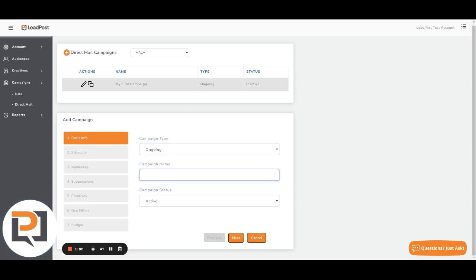Campaign name is just a unique name to remember it by. And campaign status indicates whether or not the campaign is eligible to run. If it's active, any leads meeting your filter criteria will receive a direct mail piece. If it's inactive, the campaign is effectively off and no direct mail will be sent. If you wish to hide the campaign from view, you can select the campaign status of archived. Those campaigns can still be viewed by navigating up top to the filters for status and selecting archived as the filter criteria.